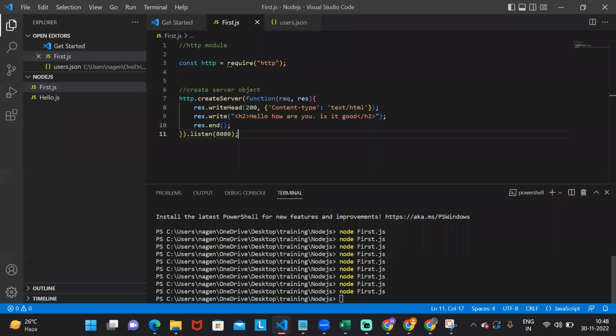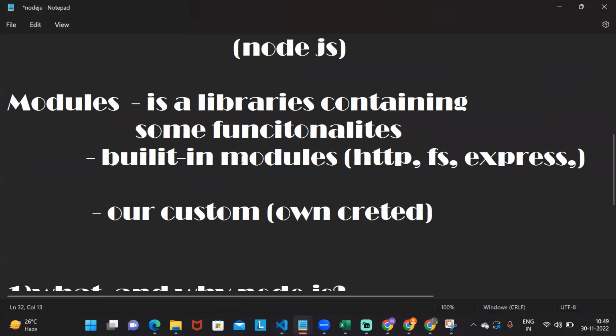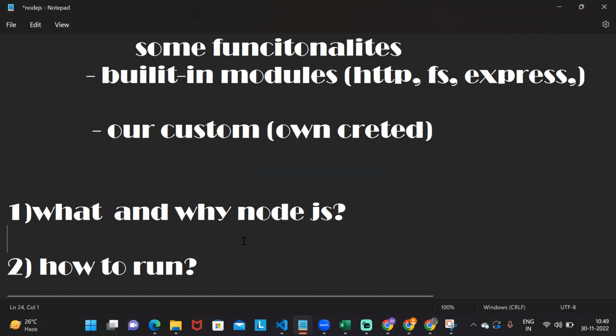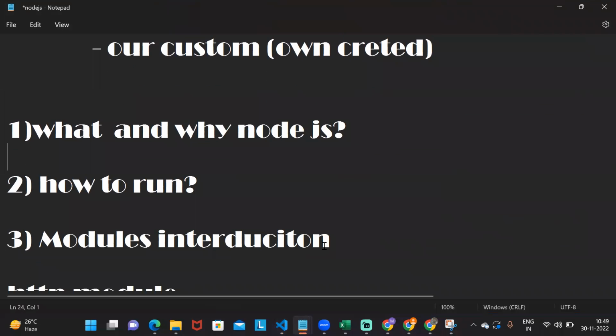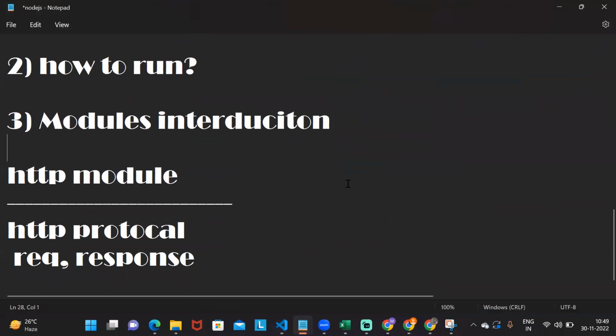So in the previous class, I explained the HTTP module in Node.js. I explained why Node.js, how to install Node.js, and how to run it. We also need to learn what core modules we use in Node.js. One by one we need to know about those modules. So first I will explain the HTTP module.